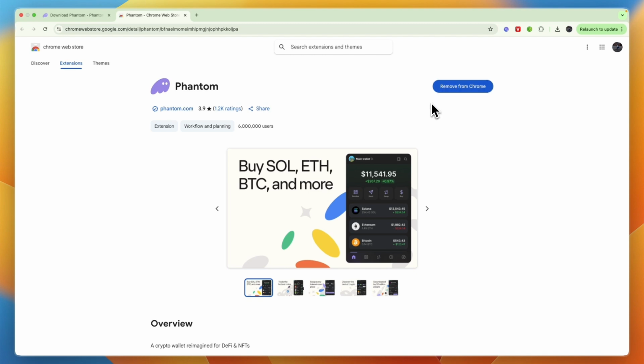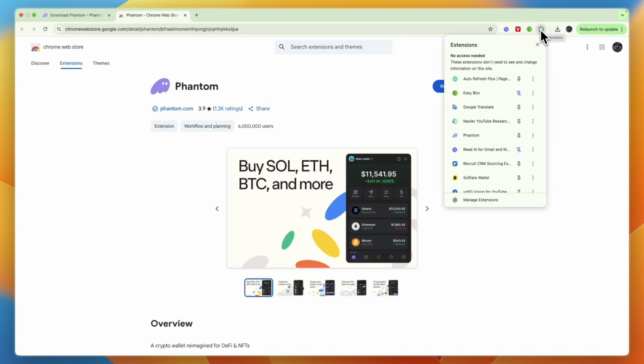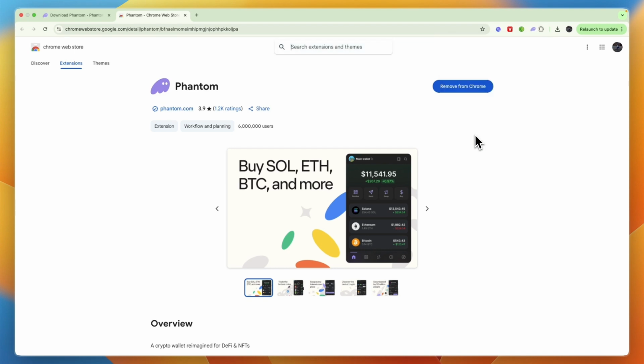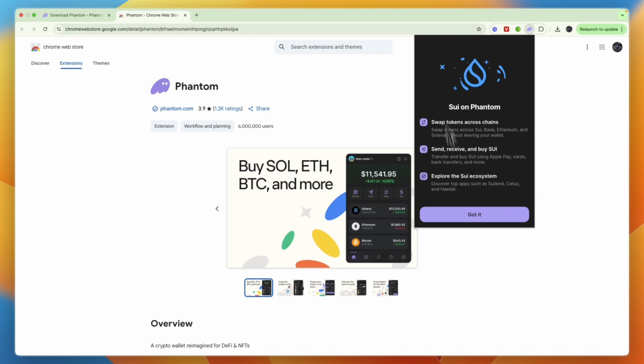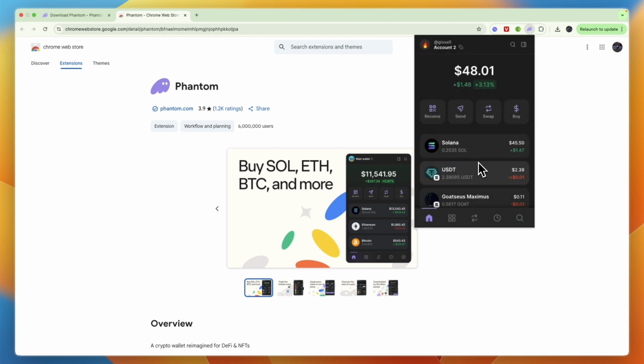So just click on that, and then from there in the top right, click on the puzzle icon, at least if you are using Chrome, but just open up your extensions, and there you will then find Phantom, which is Phantom Wallet. There you can then sign in, and then you will find your Phantom Wallet. So now you know how to download Phantom Wallet on PC.